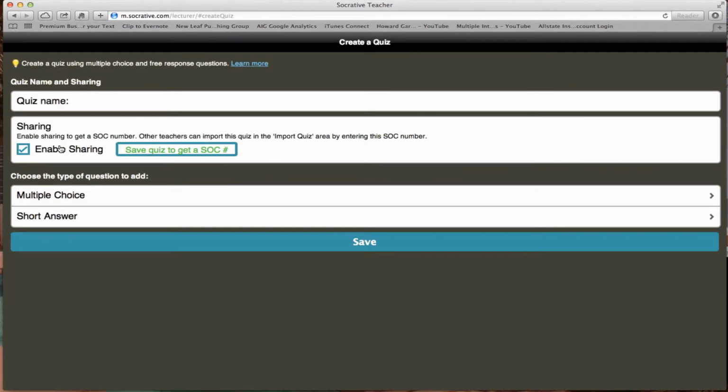So first, create a new quiz. Decide whether you're going to allow others to use it by sharing, or you can unclick this. You would give the quiz a name, and then you would start adding the type of questions. You have multiple choice and short answer. Remember that true and false are multiple choice. So you have these choices, and then you would hit save, and then begin to build the quiz.